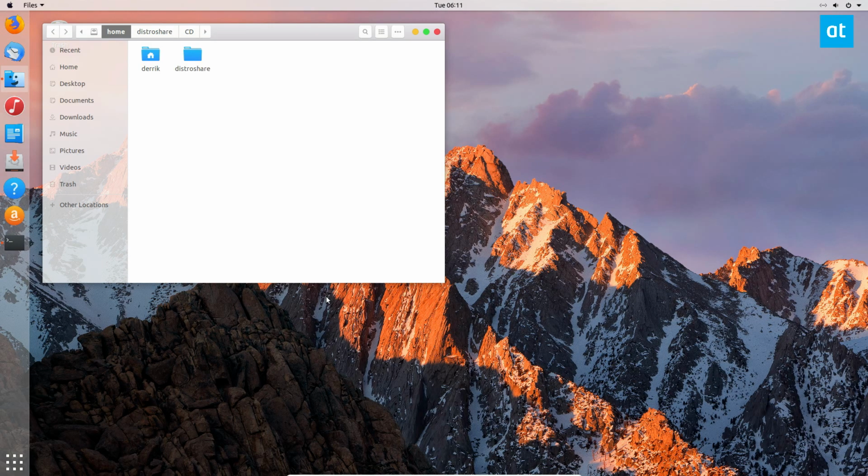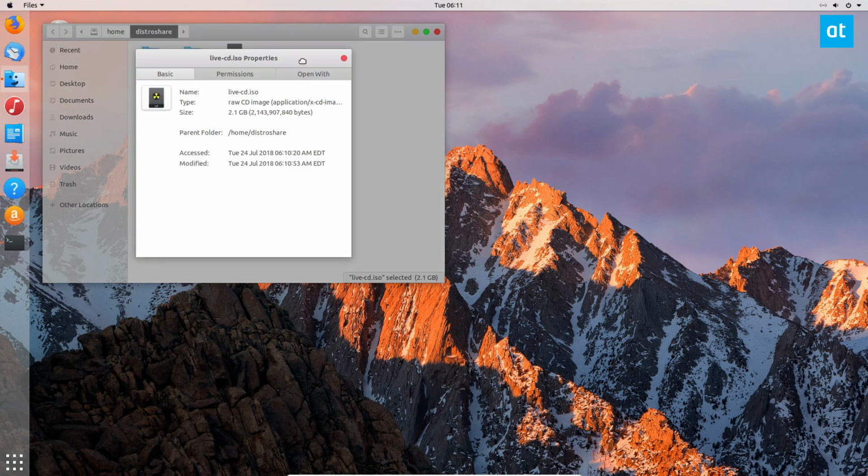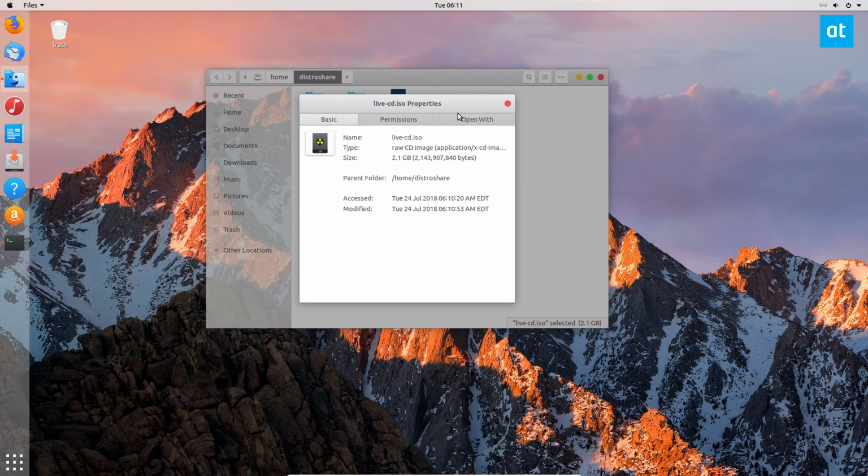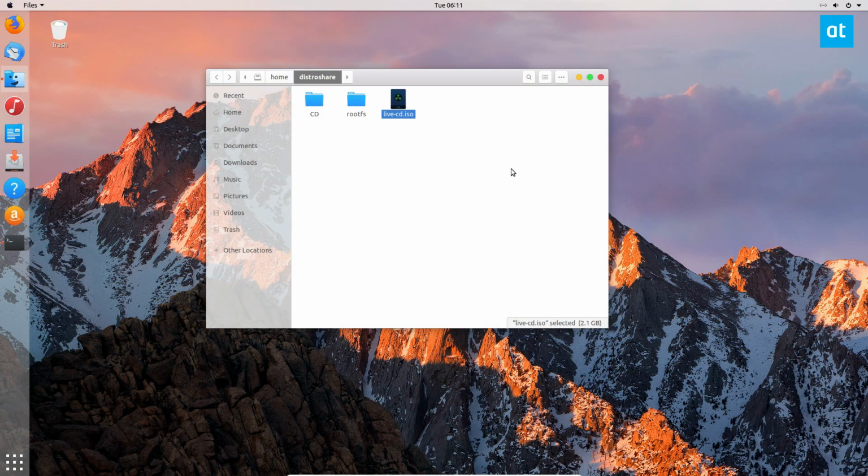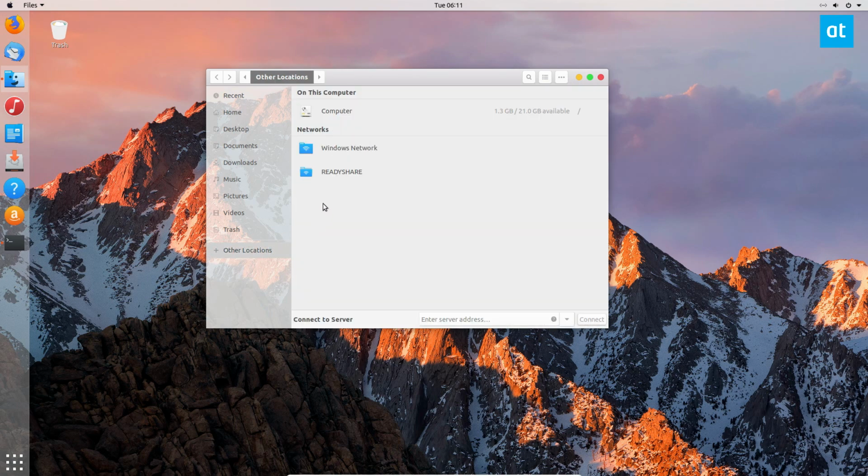All right, so the creation process is over. So if we go to Home, and you can go there by going to Computer, Home, Distroshare, we can see the live CD ISO. Now my ISO is very, very small despite how much stuff is on it. It's only 2.1 gigabytes. So at this point, I'm going to copy this ISO and put it on my network so that I can access it outside of the virtual machine and then load it back in.